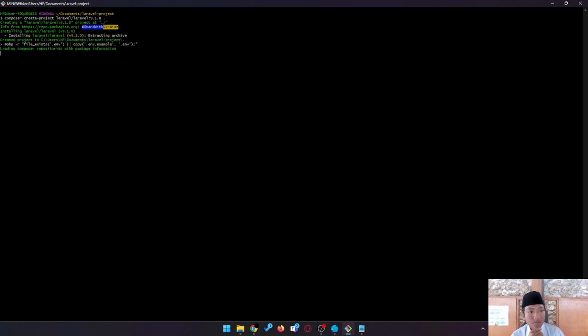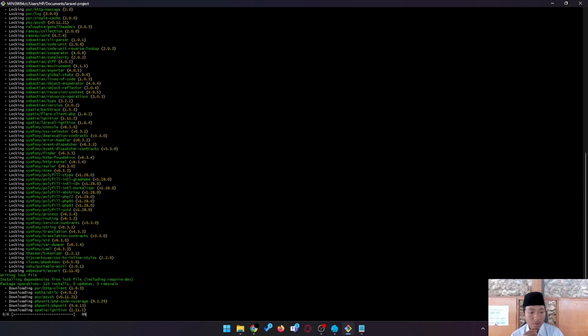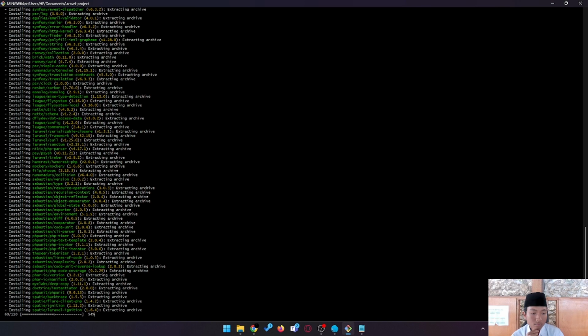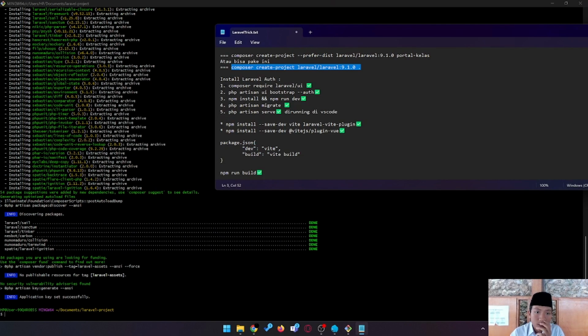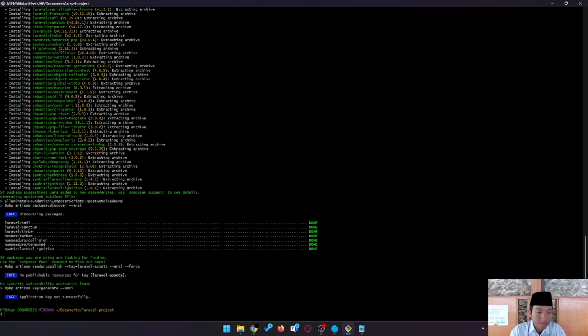Then put it in the terminal and run. Automatically it will make a Laravel project. We just wait for it. Once composer is done, you can continue to the next command: composer require laravel/ui. Paste and run.